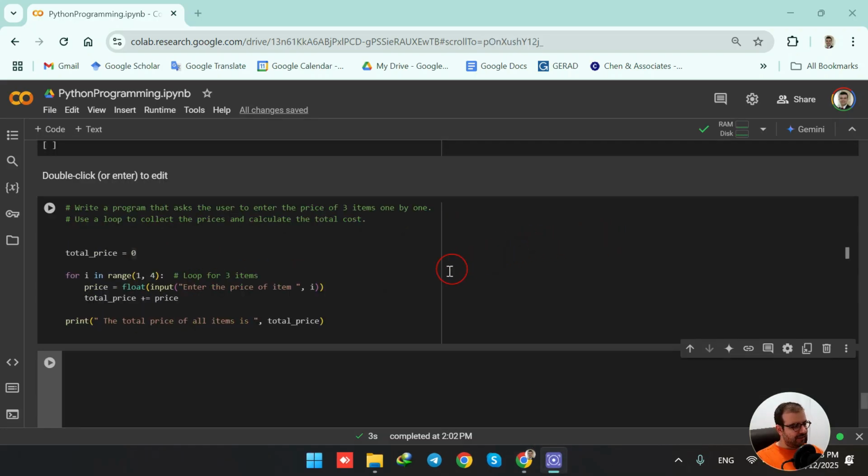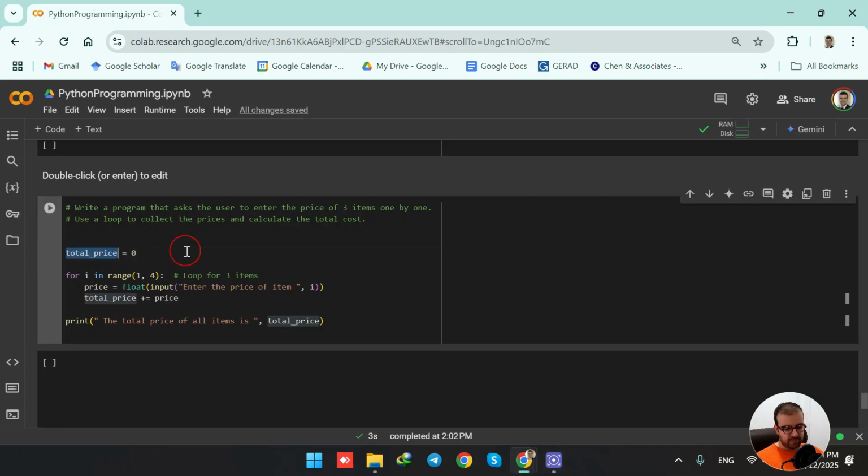Hello everyone, welcome back. In today's video, we would like to write a program that asks the user to enter the price of 3 items one by one, and we would like to use a loop to collect the prices and calculate the total cost. To do that, we are initializing a variable called total cost to be 0.